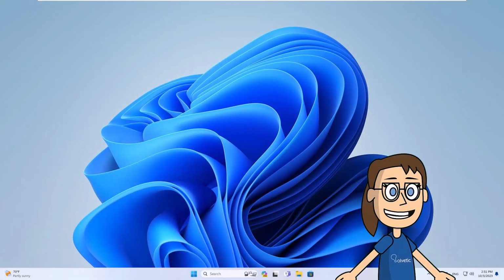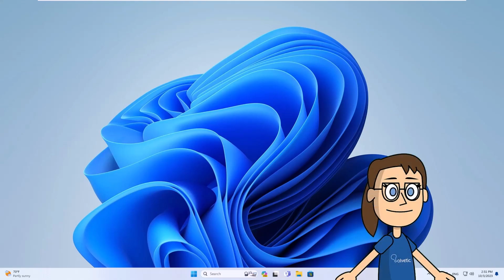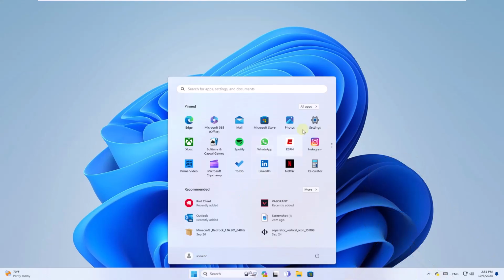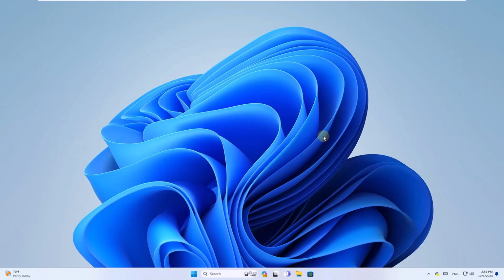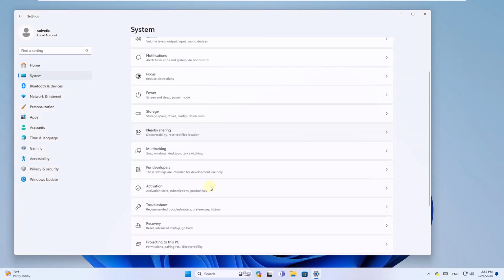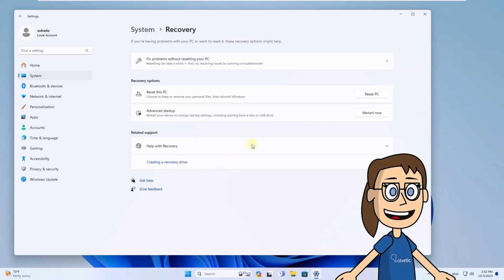Today in Solvetic, we will see how to format our Windows 11 PC. To start, click on the Start menu, click on Settings. Now in the System section, click on Recovery. After this, click on Reset PC.